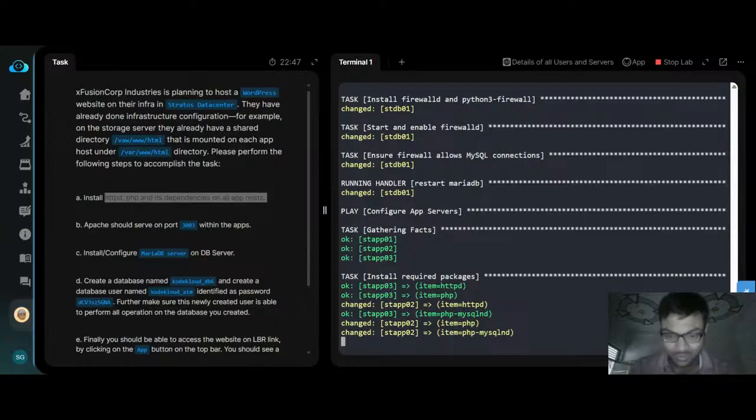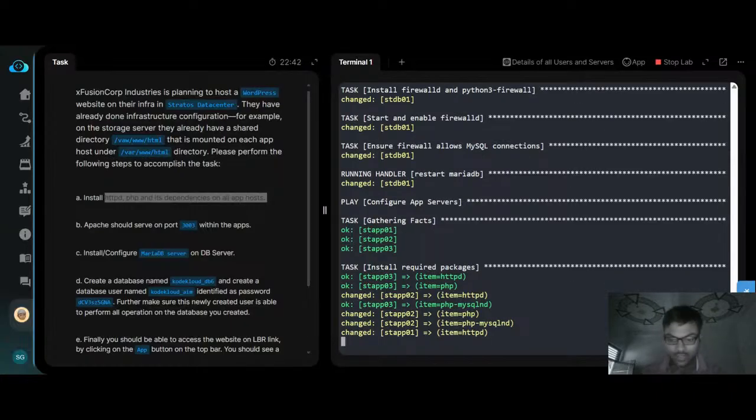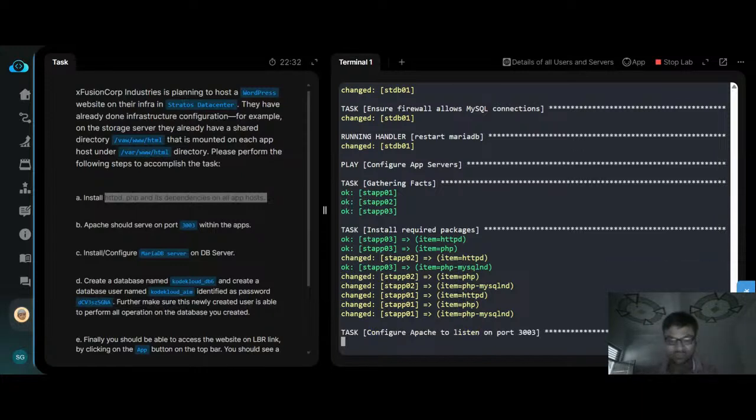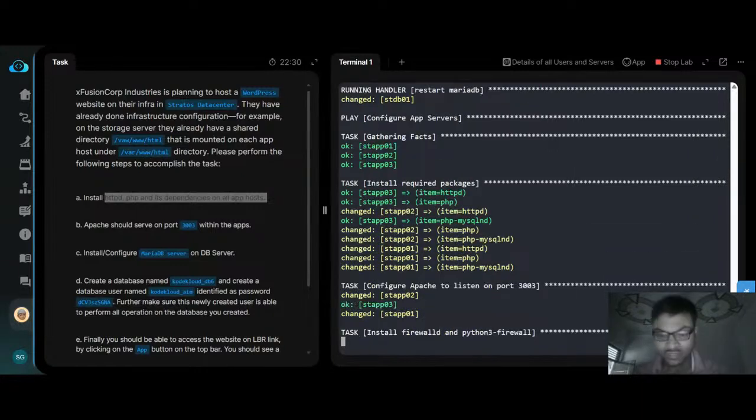App Server 3 and App Server 2 are already done. Let's wait for App Server 1. Yeah, App Server 1 is also executing now. HTTPD is installing on App Server 1. PHP is also installing on App Server 1. Okay, it's done. Now it is installing firewalld and Python 3 firewall on all the app servers.